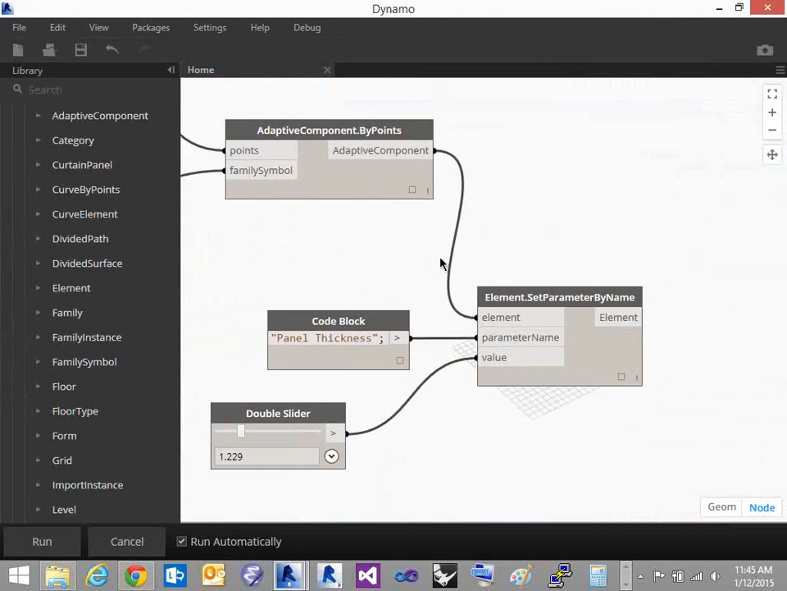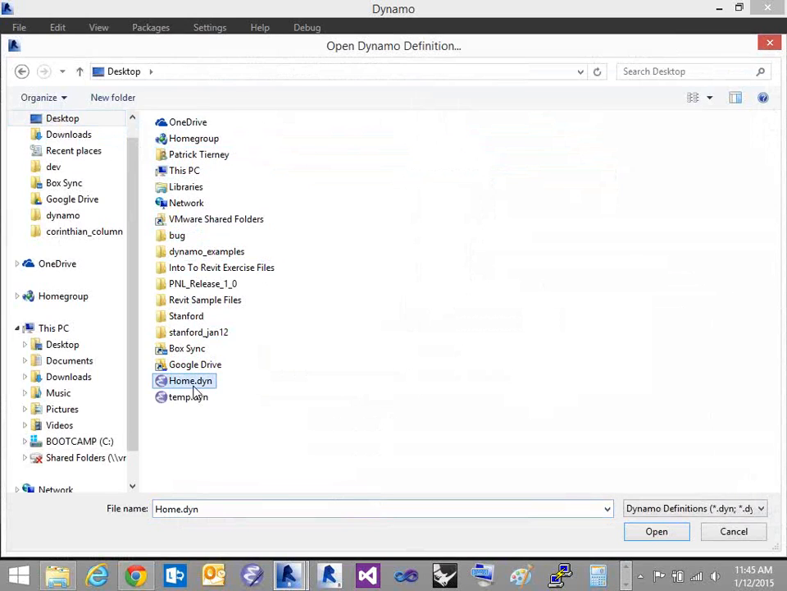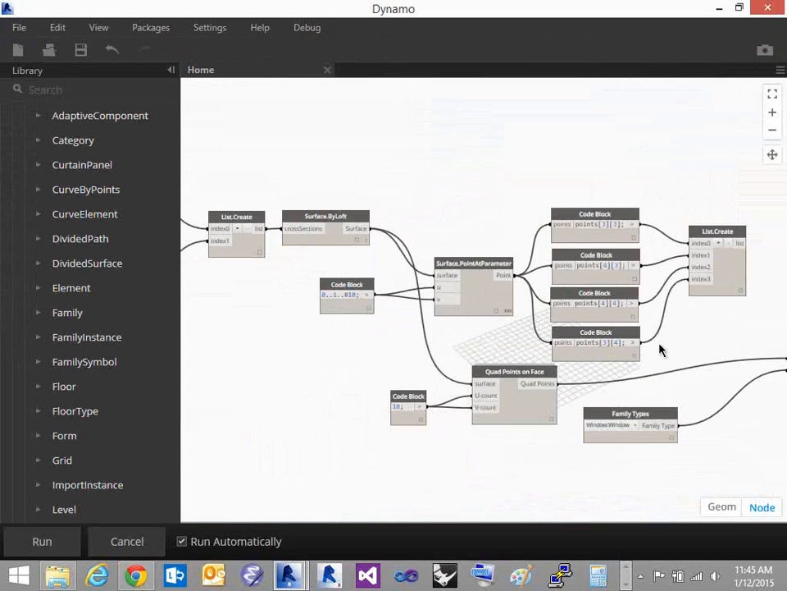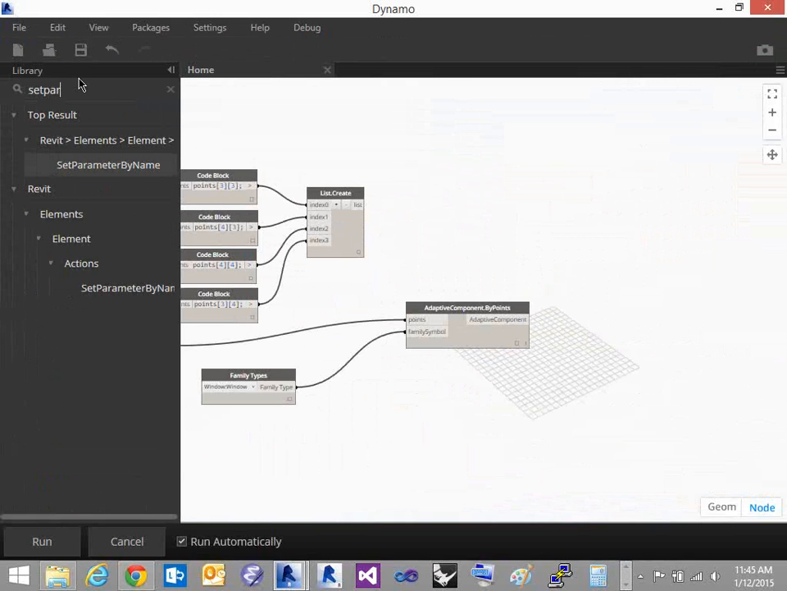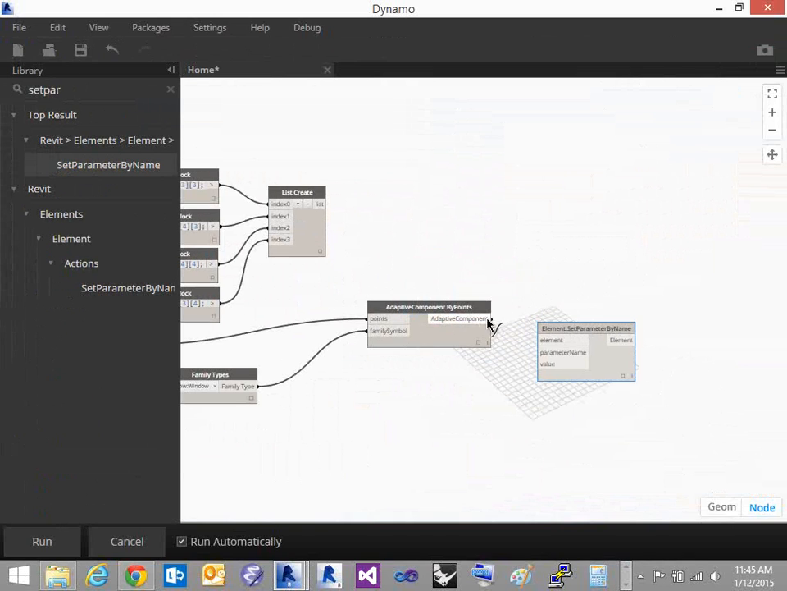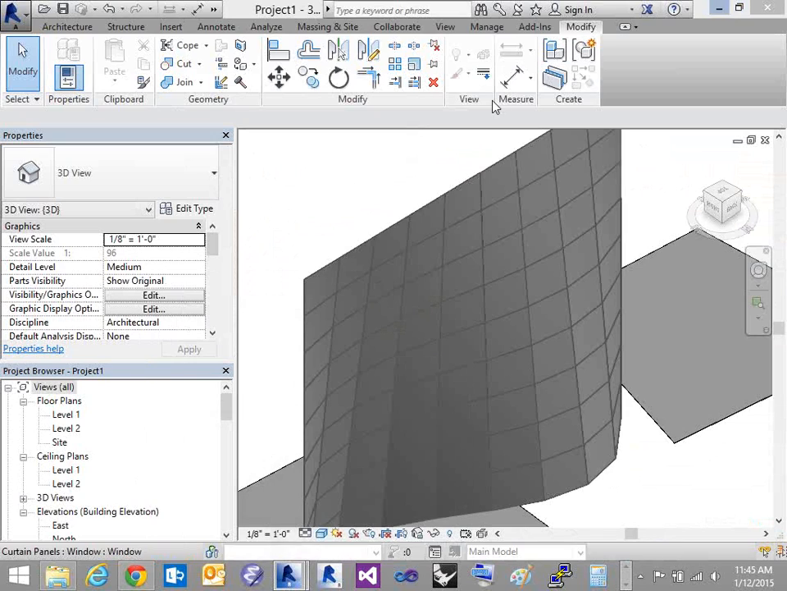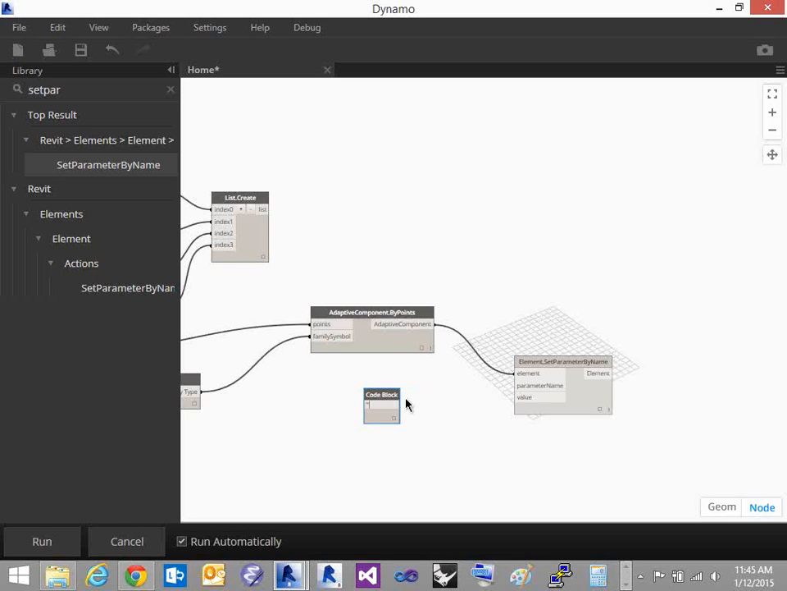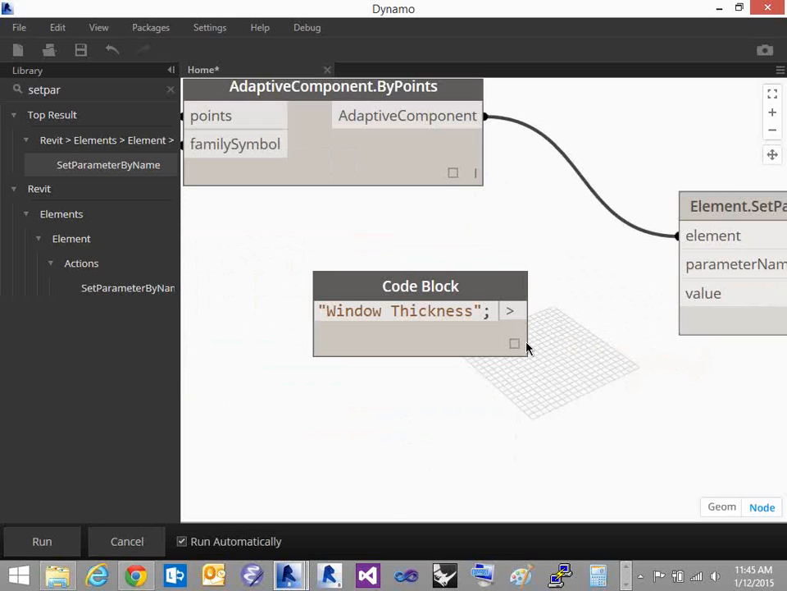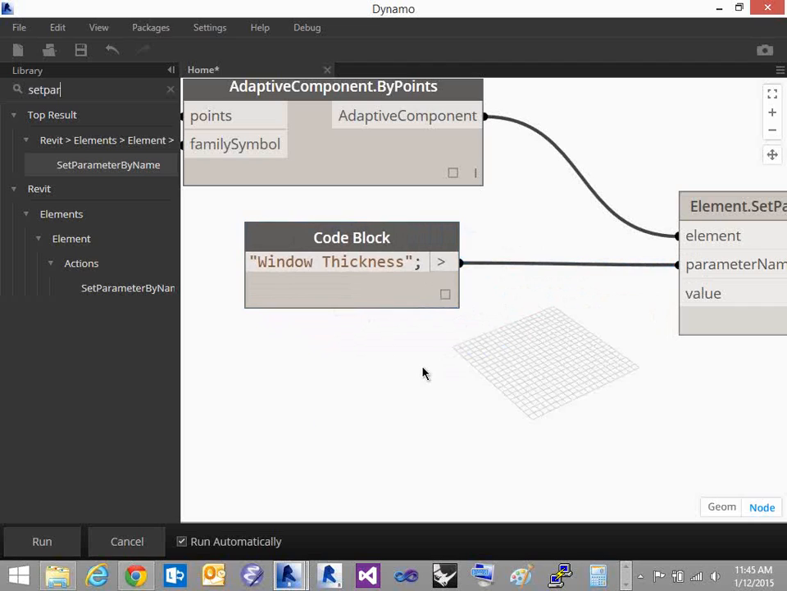Set parameter by name. Okay. So for each one of these elements, we already determined that our parameter name was, I think, window thickness. So I'll create a new string here, window thickness, just in a code block node. This is similar to the syntax in other programming languages: open double quotes, window thickness, close quotes, semicolon, and plug it in here, and then assign it a new value.